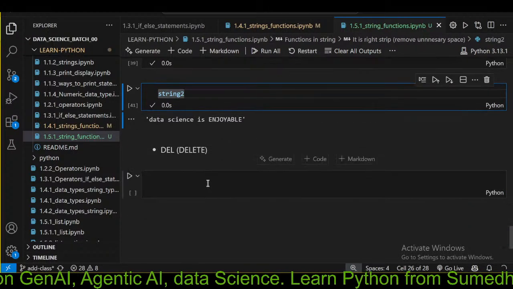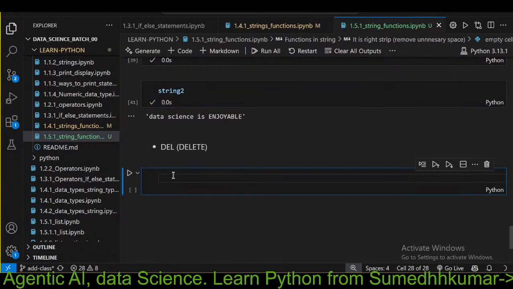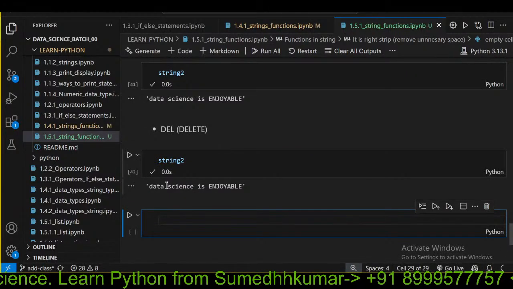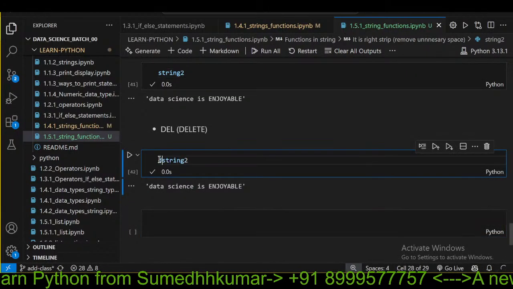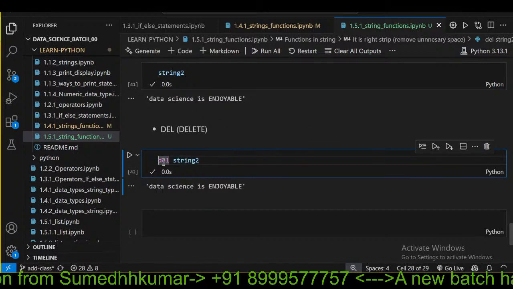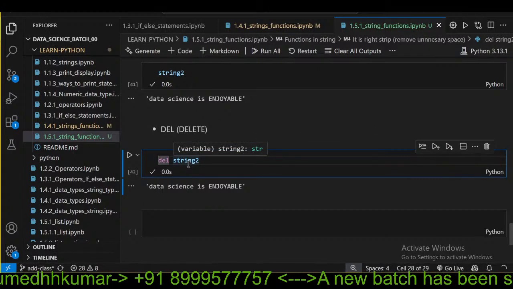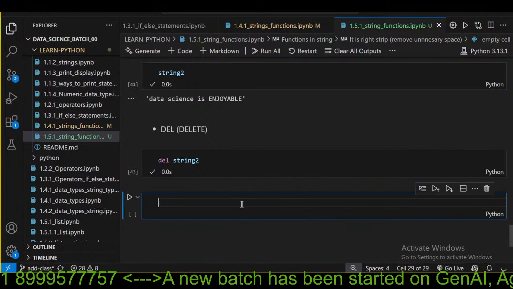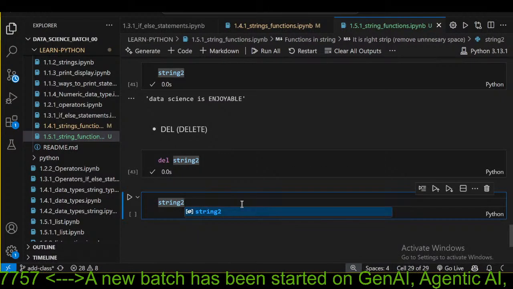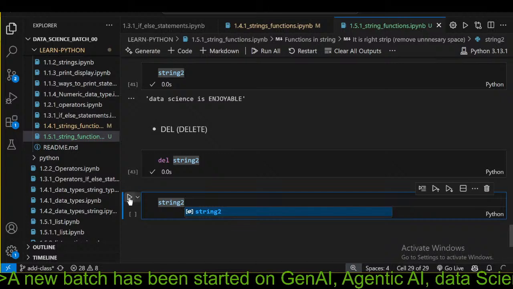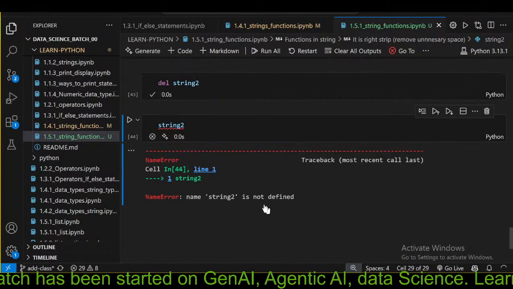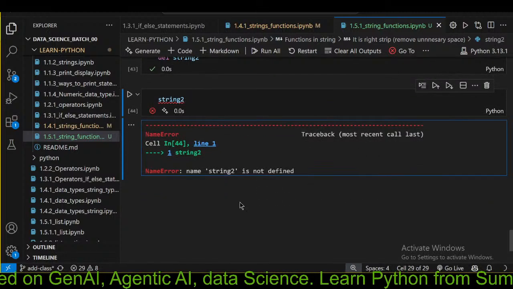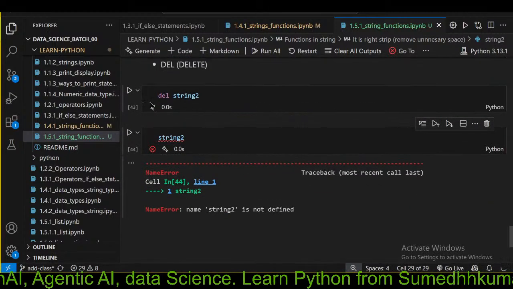So this is used for deleting any variable. String two that we know is this, right? Data size is enjoyable. But if I want to delete this particular string, I will just use del initially. If I run this, and now if I go and check if there is string 2 present, it will say no, I'm sorry, it is not defined, right? It is not defined. So this is the del function.